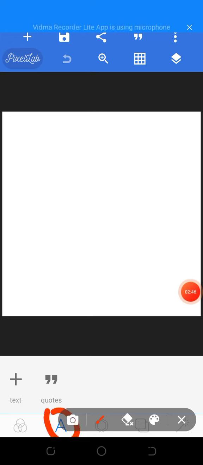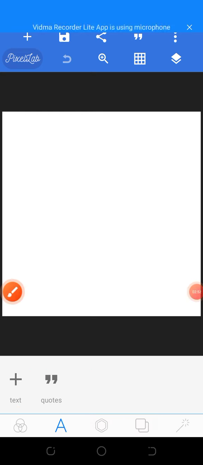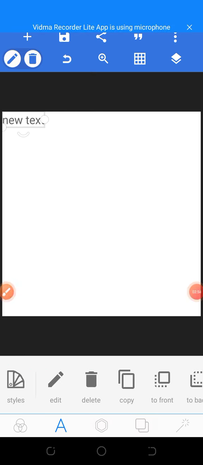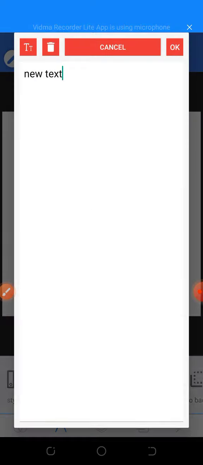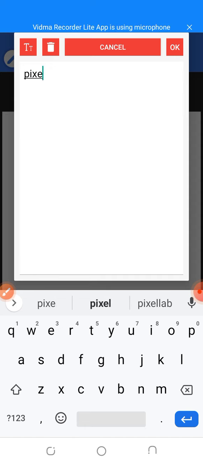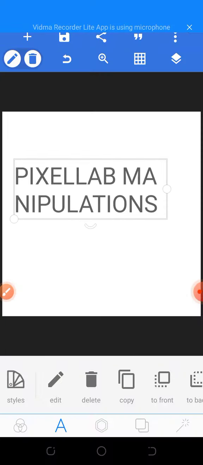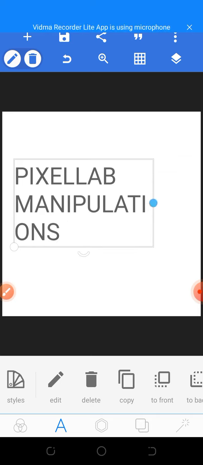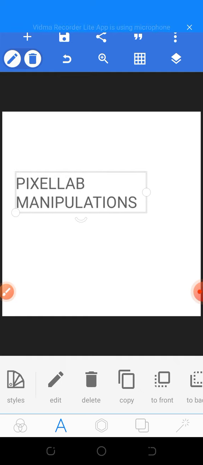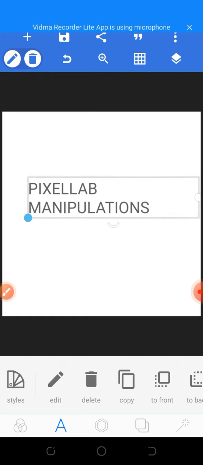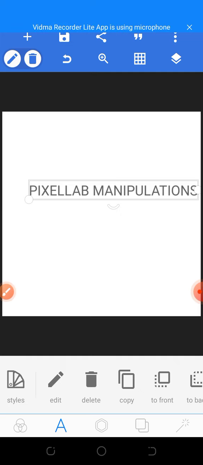Now it brings out this pop-up menu that will have the text. Once you click on the text, you see text comes up for you to add your text. Let's edit it to say Pixellab manipulations. I actually want it to be on a straight line, so I have to reduce this.